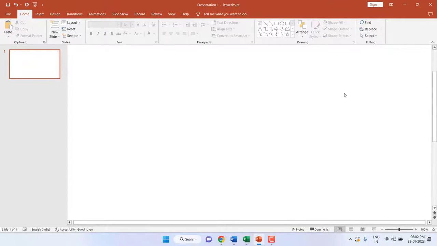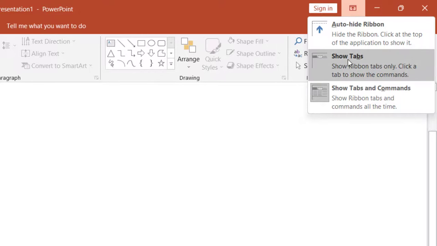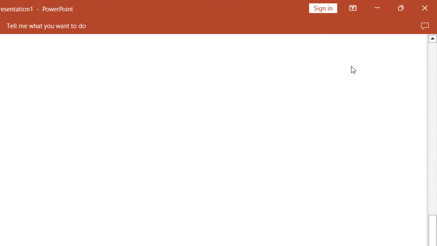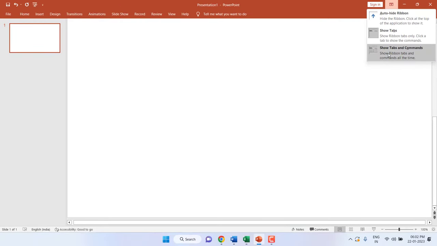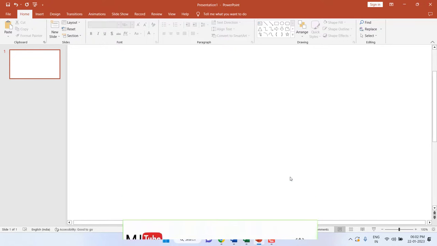So if you want to hide this toolbar for any reason, do the same. Just click on this arrow key and then click on Show Tabs, and it will hide it. If you want to get it back, click on Show Tabs and Commands. That's it. So this is a way to get back the missing toolbar or ribbon for Microsoft Excel, Word and PowerPoint.